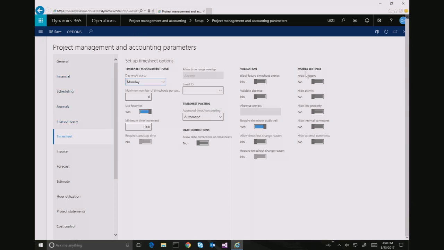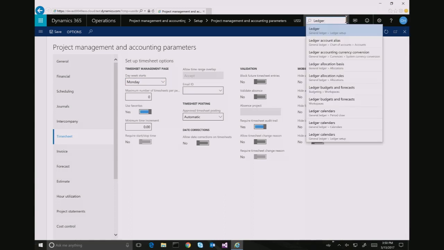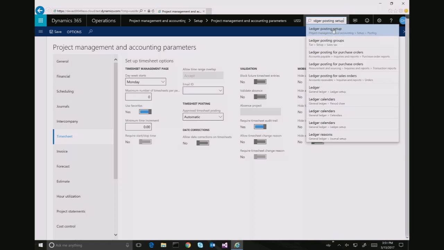So let's look at the ledger posting setup first. How many of you use this search box to move around the product? Good. Thank you. It's not just me. Sometimes. It works when you know what to put. And if you give it half a second, you can see what comes up. Posting. Yeah, that's the one I was looking for.